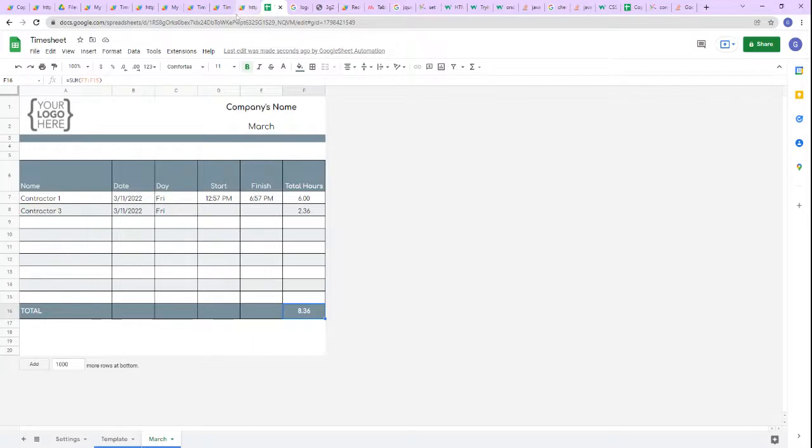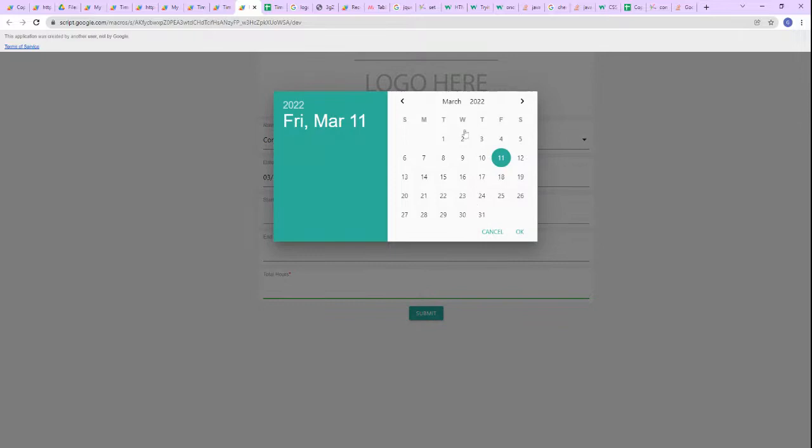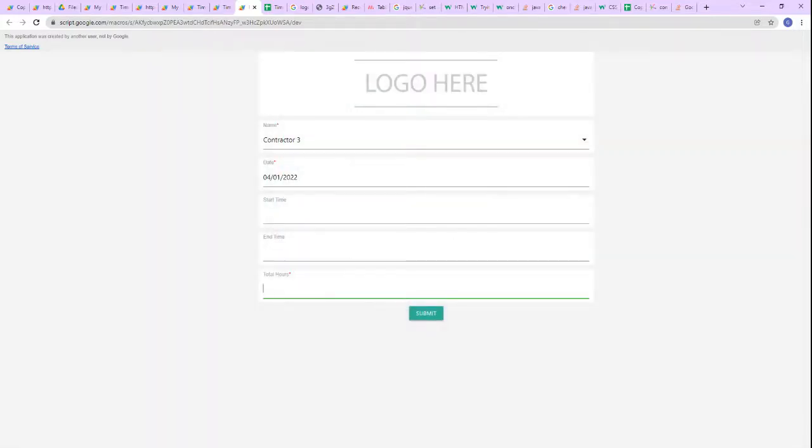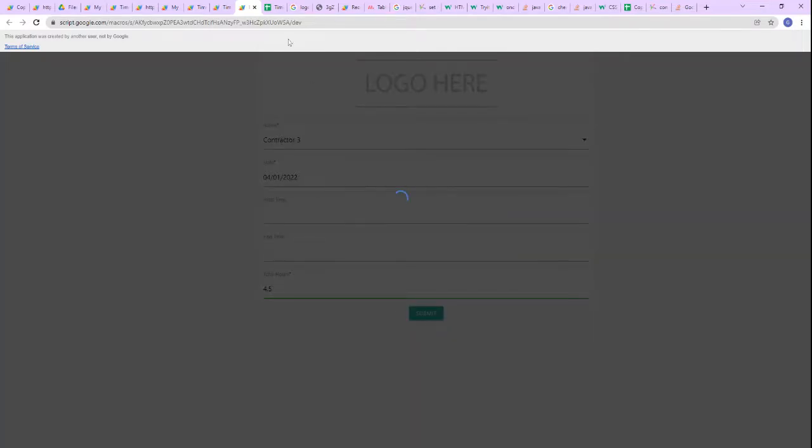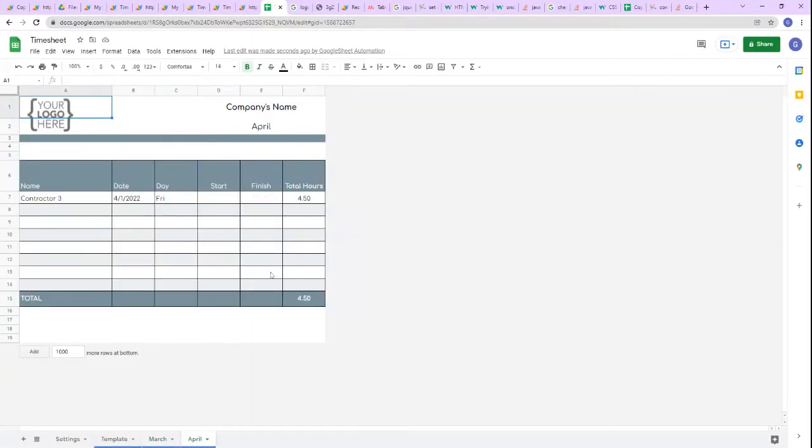All right, and let me go ahead and try to create one, let's say for April. Hit OK. And then if I hit submit and continue, automatically it will create another tab now for April. There you go. All right.